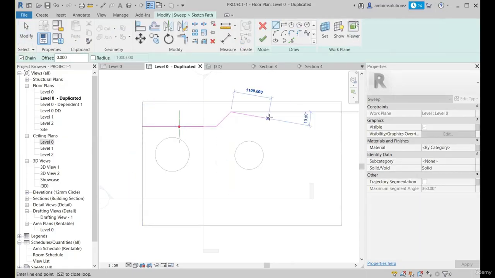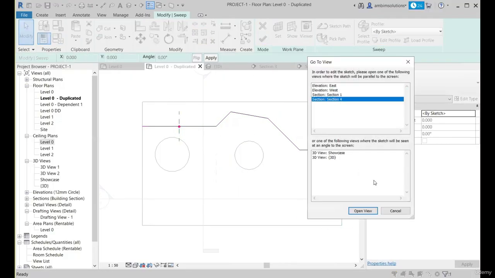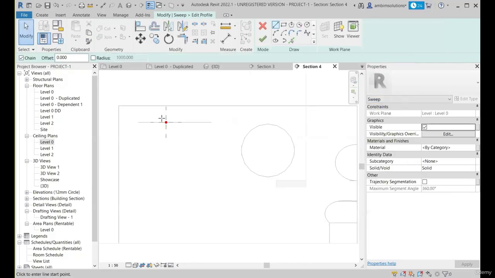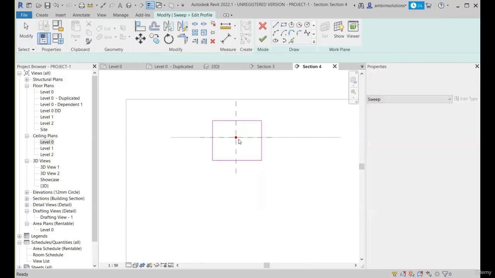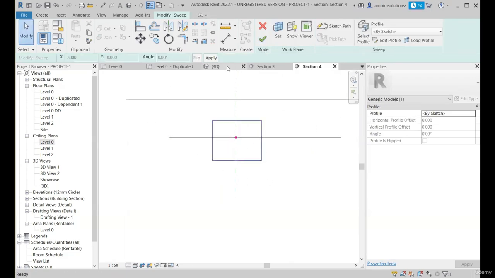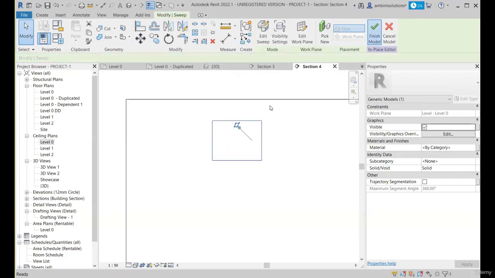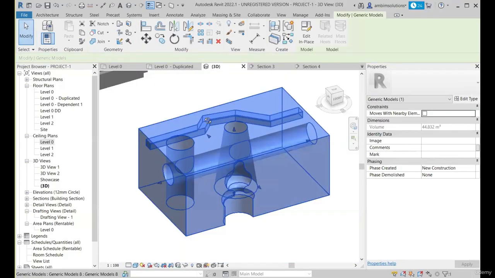Let's create this path. As the path is finished, now we'll check the profile. Go to view, and let's create an odd shape profile, maybe a rectangle here. This profile will now travel along the path that we have created. Go to OK, finish it, finish. Now check in 3D. So this was the profile that we have created.